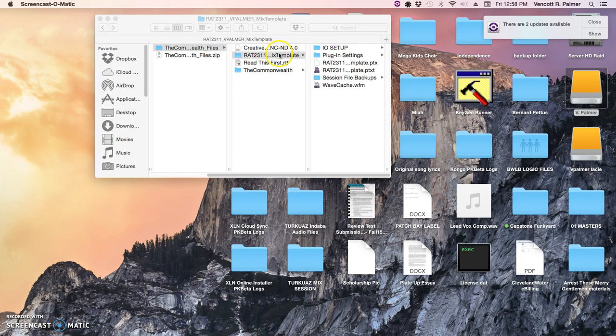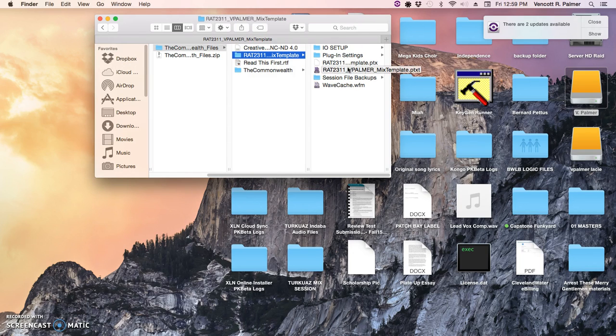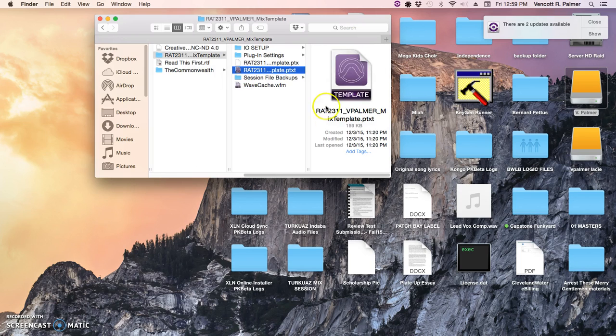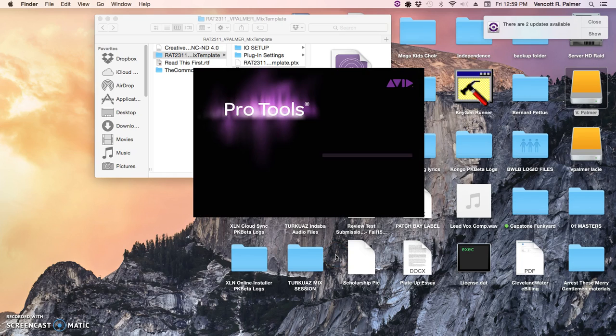Now I'm going to start with a template. We made a template in 2311 and it's a really great template, so I'm going to use it here. Here it is right here. I'm going to start from this template. Get it up. As you can see, it's loading.